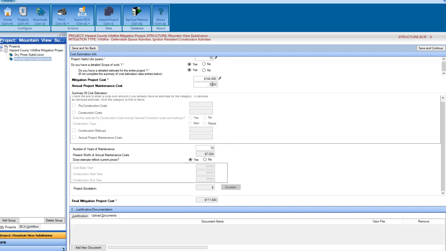Just make sure you type something in that number, or else the BCA tool won't let you advance. And any grayed out boxes you don't have to worry about. Okay, so that gives me a final mitigation project cost of $111,604. That's totaling in what I say it's going to cost me to set up the defensible space condition and what it's going to cost over 10 years to maintain that condition. $111,604. This is the number, this is the cost side of the ratio. This is what's going to be compared against the benefits that I'm going to enter into the tool next.